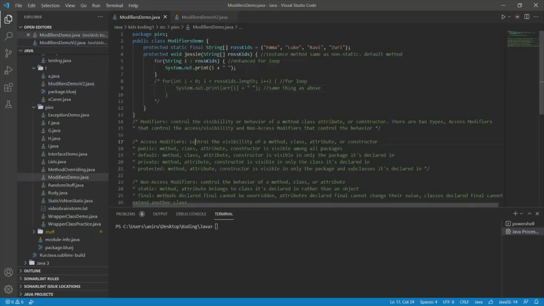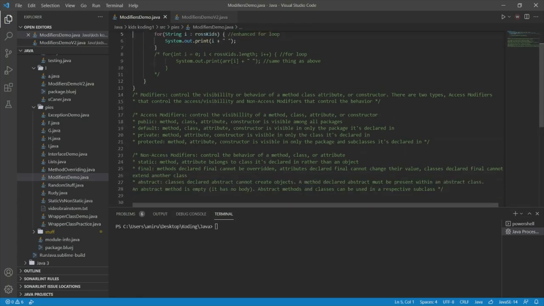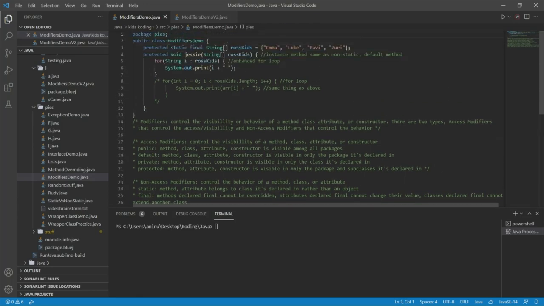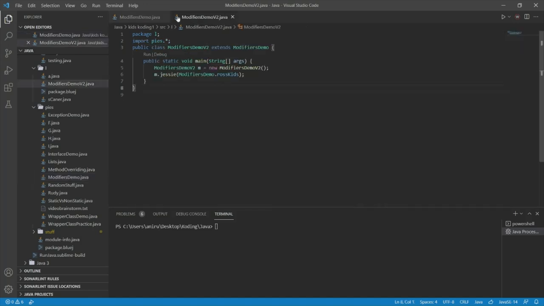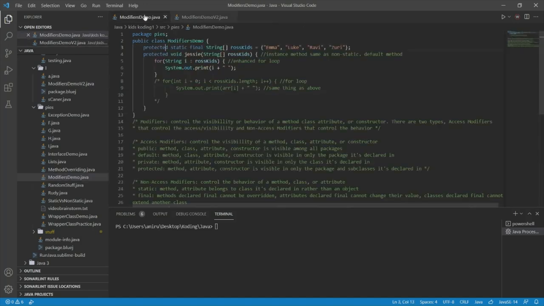So hopefully that made sense on how the access modifiers worked. If that didn't make sense, be sure to ask questions in the comments down below. I'll be happy to answer them. Just don't be hesitant to ask any questions. Okay, so now we're done with our access modifiers. Let's now move on to our non-access modifiers.